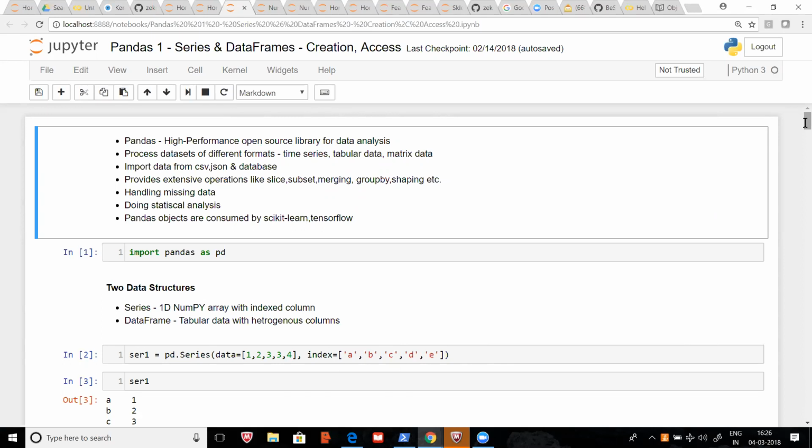The other thing is it processes data in different formats: CSV, JSON, data from databases. If you have data in databases, you can connect to it using Pandas and write some queries around it. It also allows you to do all the database operations like merge, join, slice, subset. You can do pretty much all the operations that you can do with a database.